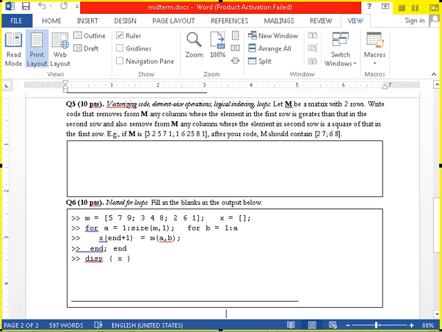We are given a matrix with 2 rows. And we want to remove columns from M, such that any column where the second row is a square of the one in the first row are removed, and also any column where the first row is greater than the second row is also removed. So let's do this in multiple steps first, and then we'll show you other options that you have.